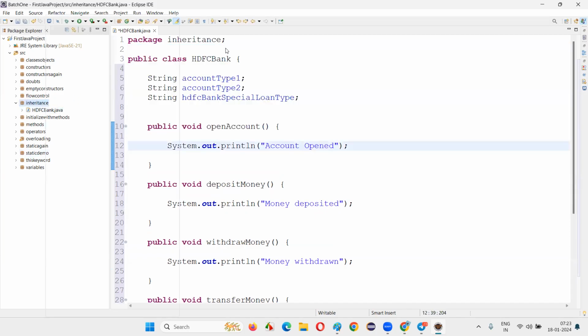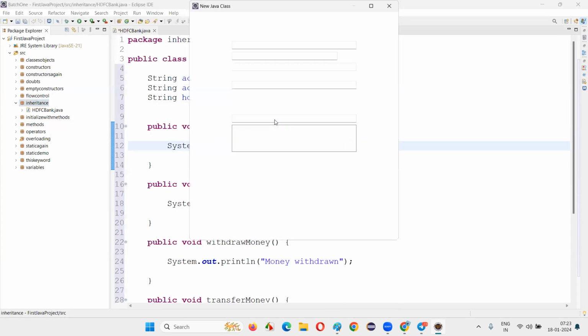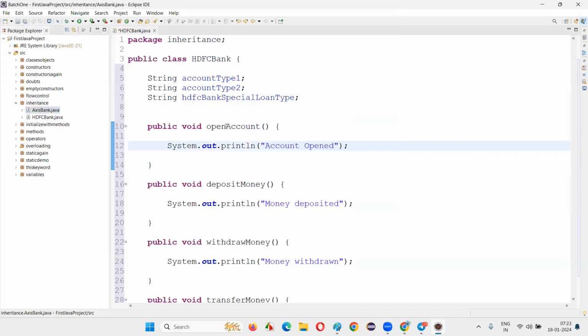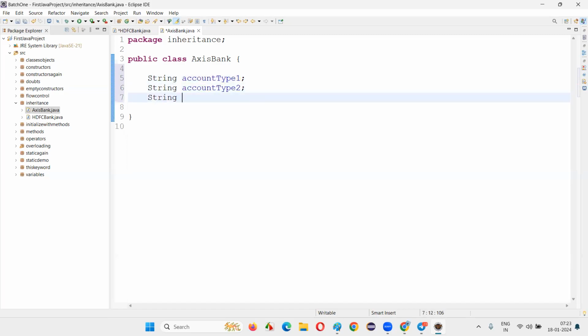Similarly, I would like to create other banks. New class, I'll say Axis Bank. Another bank, Axis Bank, I'll take. Again, in the same Axis Bank, string account type 1 will be there, string account type 2 is there, and a string Axis zero balance account type. Like that, some special account type for Axis Bank.